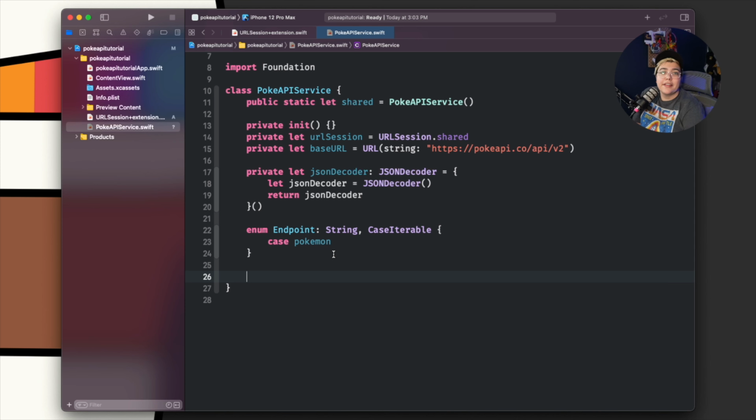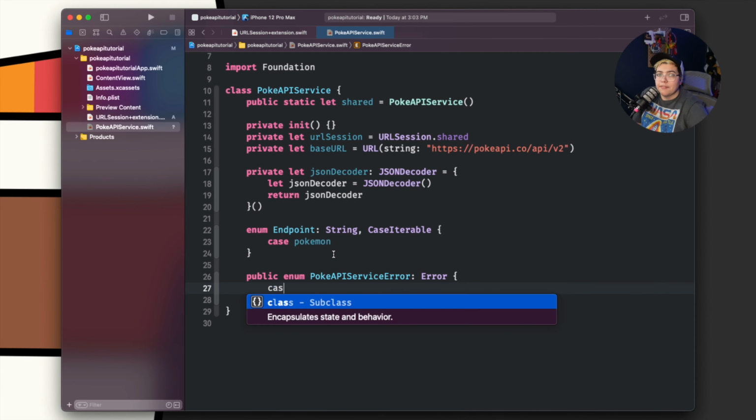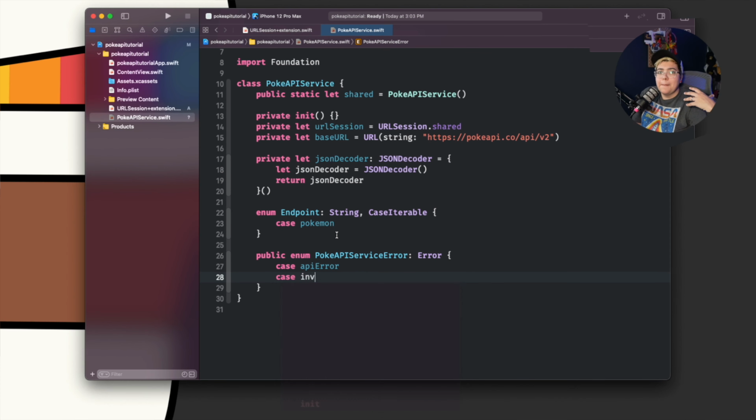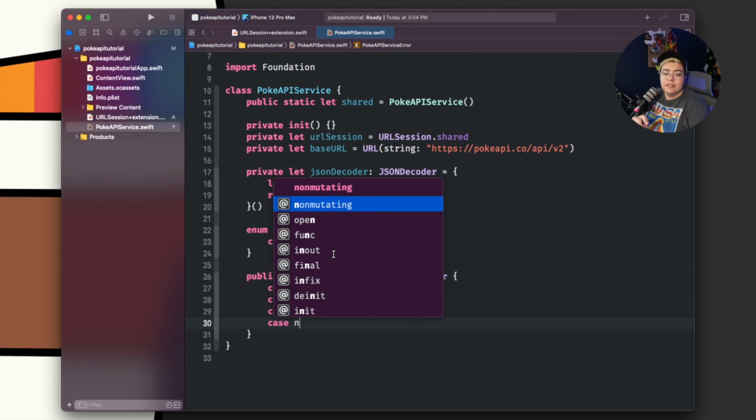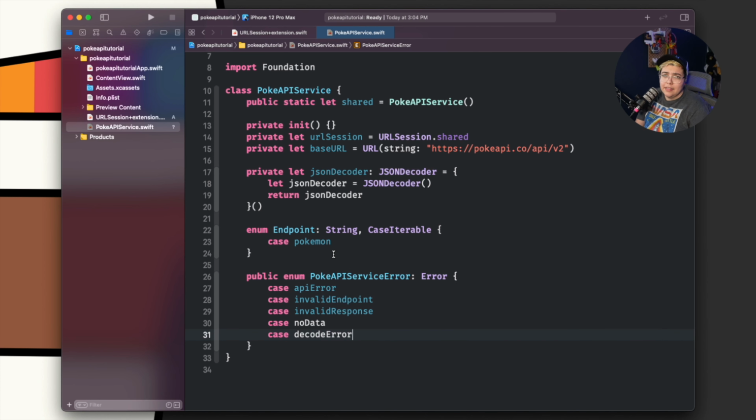Now we're going to make another enum, and this one's going to be public, but it's going to be an API service error. So these are pretty much just errors that can happen from calling APIs. These happen all the time whenever you call APIs: response errors, endpoint errors, the API just isn't working, that kind of thing.